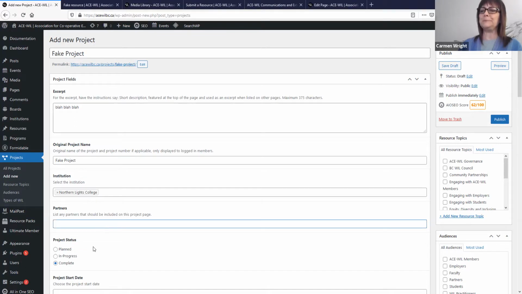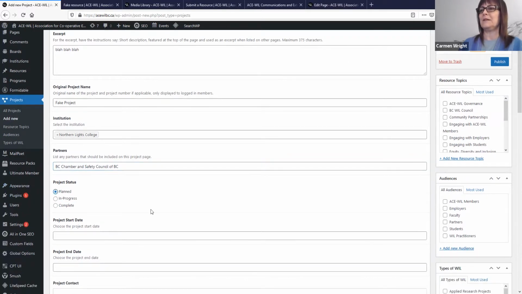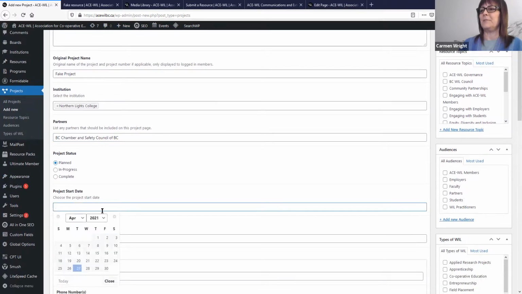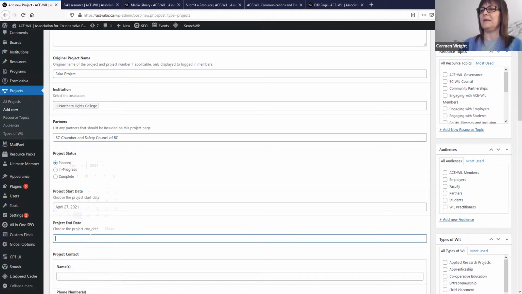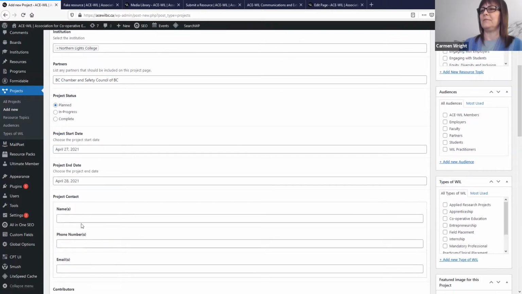Projects, partners. So let's say I was working with the BC Chamber or the Safety Council of BC. I could put this in, whatever you type in here is exactly how it's going to turn up on the page. We are also looking at adding another field similar to partners that would just acknowledge the funders. So that will probably add in. I'll say this is a planned project. Pick a date, it's just a drop down. The end date will be tomorrow.